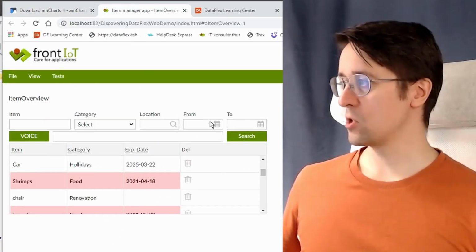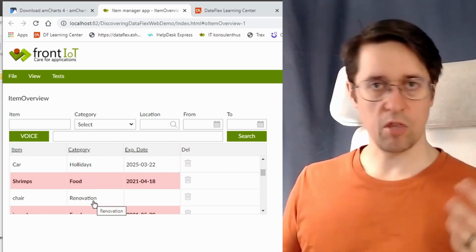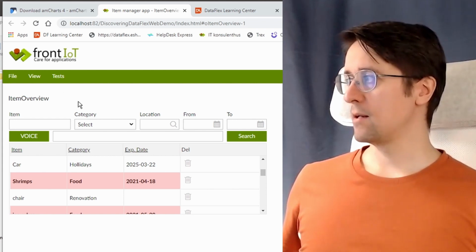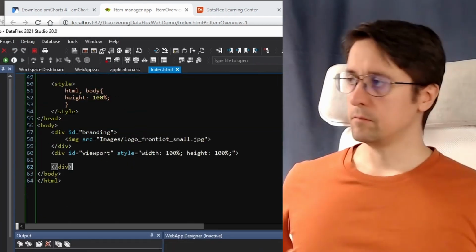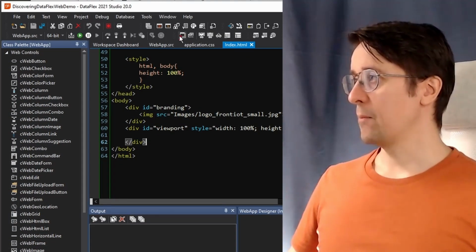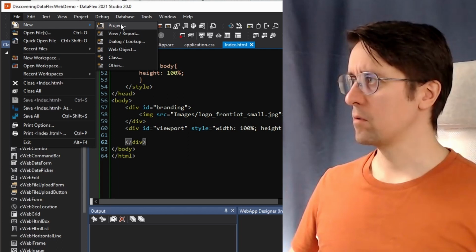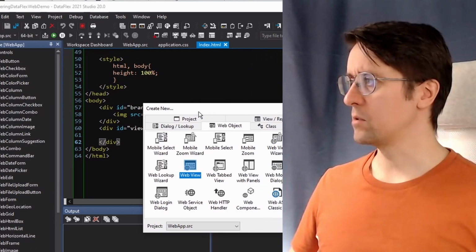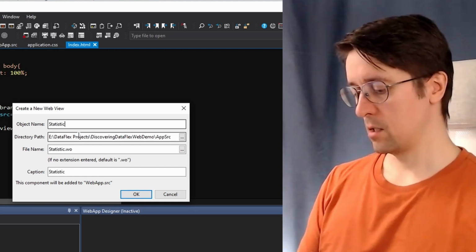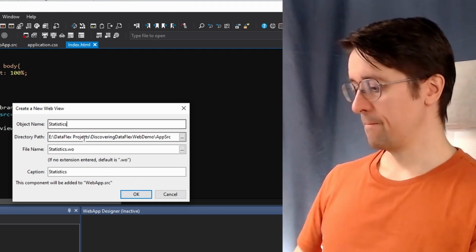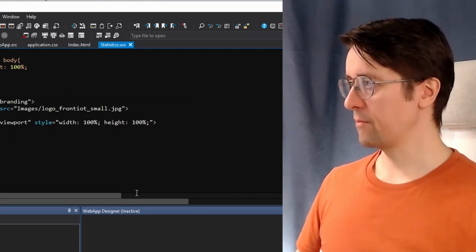And where do we begin? Well, we have this application, and I want to do a pie chart over the categories, so I see how many things I have in each category. And for that, I'm going to do a new page where I add that component. In our application, we then want to add a new page. Say web object, and we want a web view. Statistics. And let's call it oStatistics. This is where we're going to put our graph.